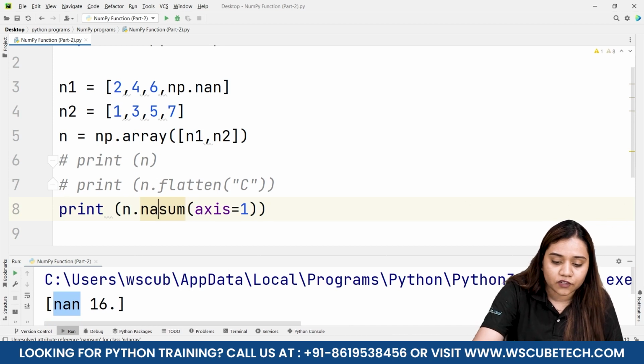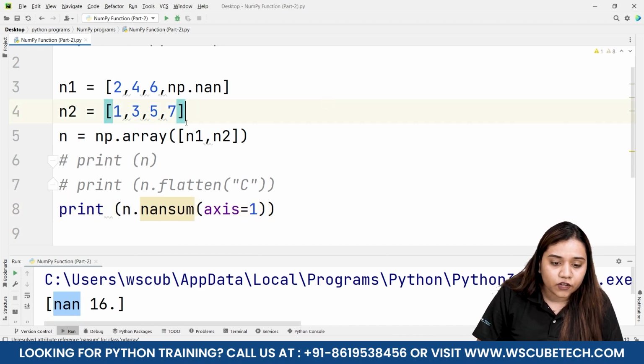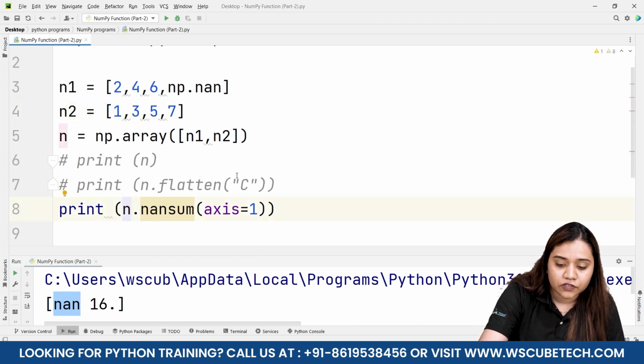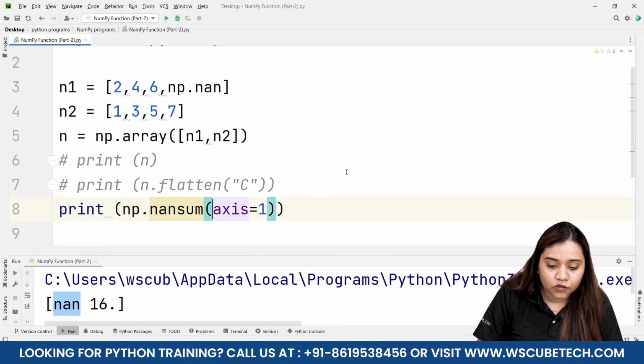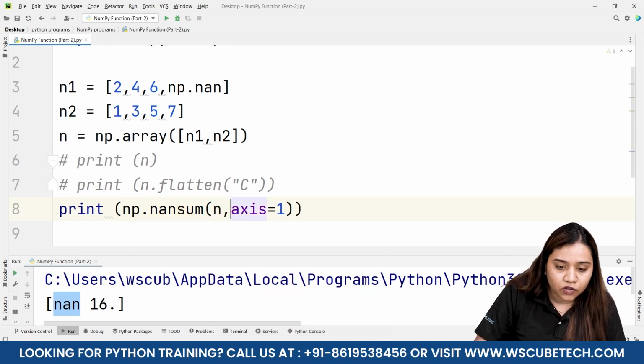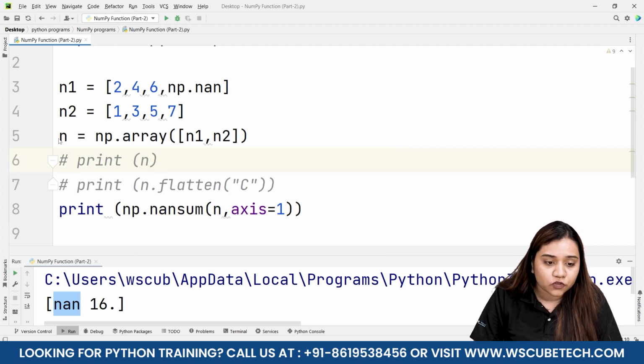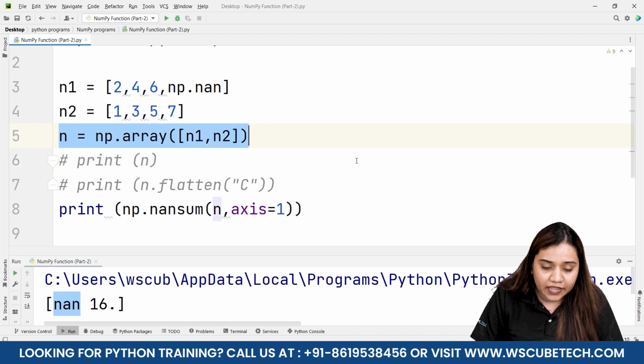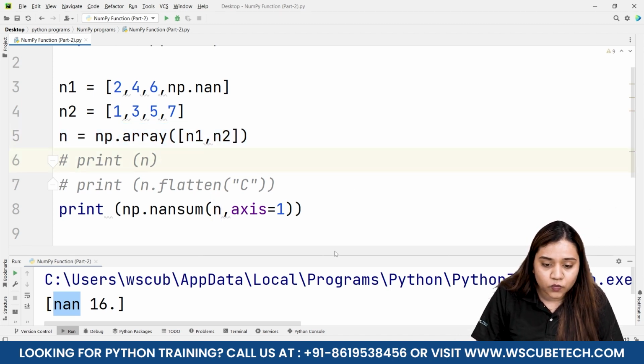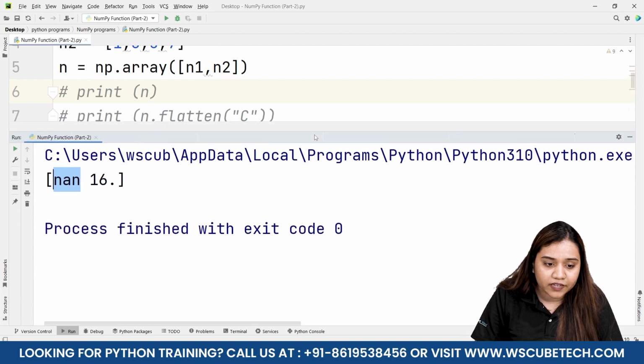So I need to write np.nansum, and I need to pass n here, put a comma and define my axis is equals to 1. So np.nansum function, and for which array do we need to find the nansum? We need to find it for our n array, and the axis is 1. Axis 1 means horizontally we need to find it.